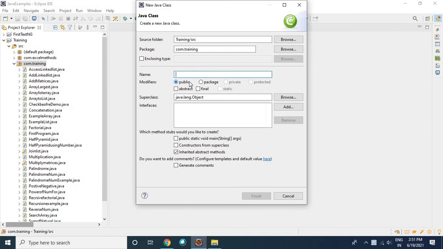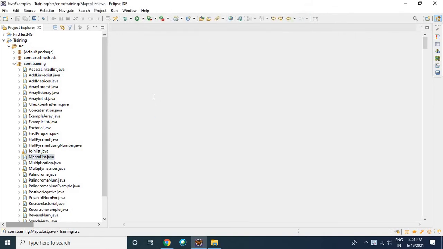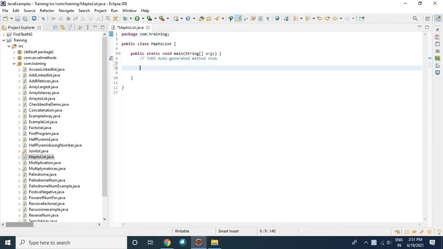I'm going to write MapToList. Select public static void main and click on the finish button. Now let me create the map. I'm going to name it map. You already know a map will contain a key and its value. So let's say I'm defining the key as integer and the value as string.